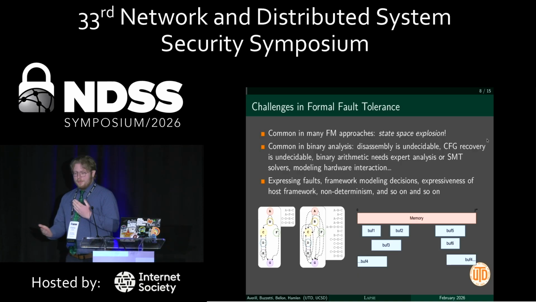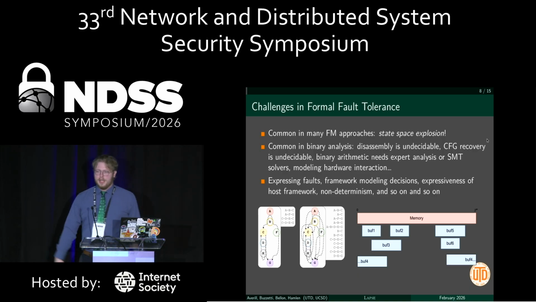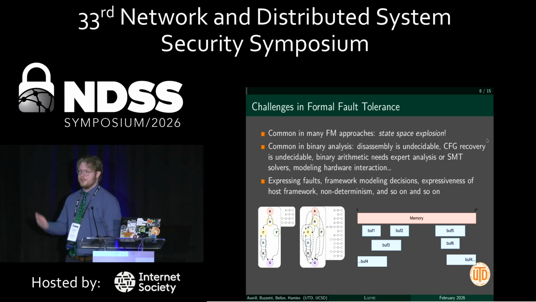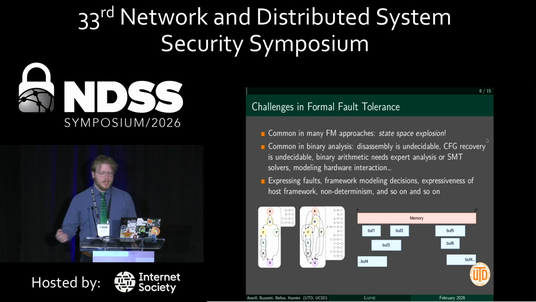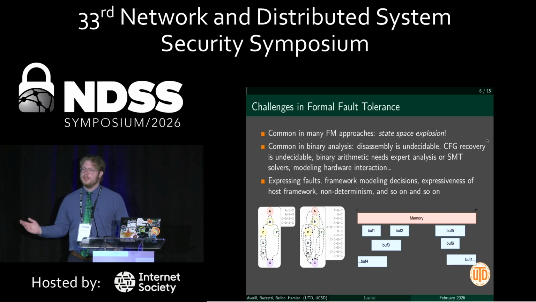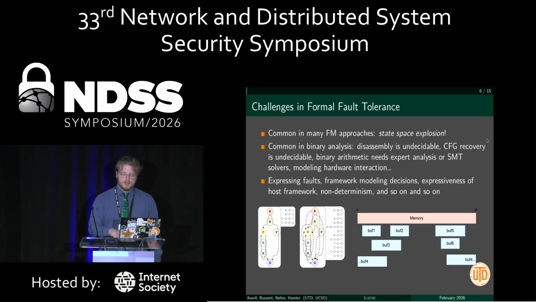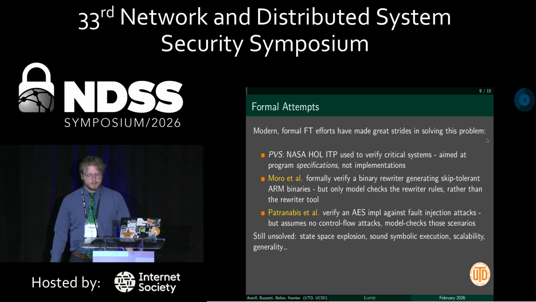And of course, how do you even express the idea of a fault in your normal binary analysis tool? What modeling decisions do you have to make? How expressive can you make your propositions about how the program is behaving? How do you handle non-determinism? Because these attacks can be non-deterministic, especially if you're thinking about radiation errors, right? There's just so many things you have to worry about.